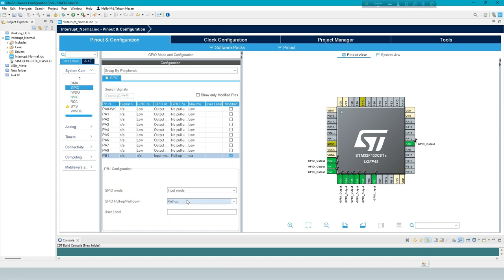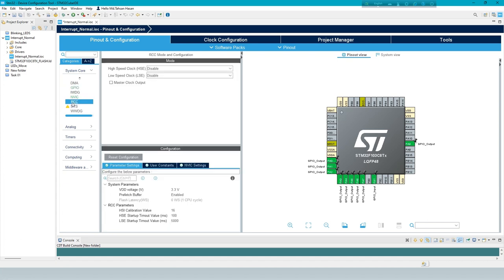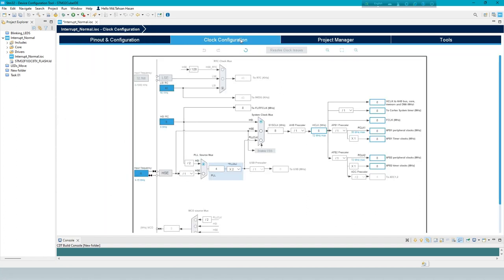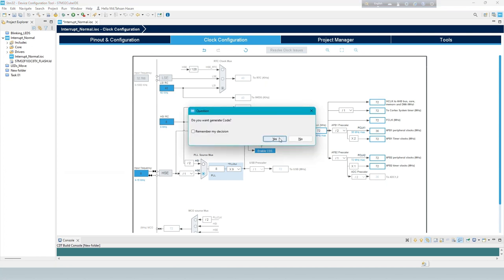Under System Core, choose RCC, then always set High Speed Clock as Crystal/Ceramic Resonator. Now clock configuration: set 72 megahertz. To generate the code, press Ctrl plus S on the keyboard.